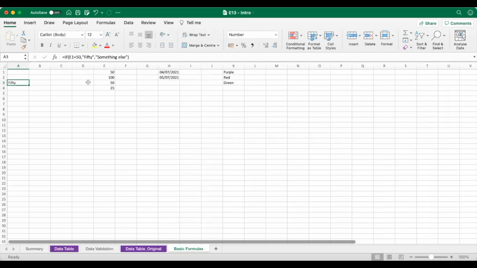So 50, because E1 equals 50, that's what our formula over here has given us. If I change E1 to be a different value, so 100, then our cell over here with our if statement in will change, because the logical test is no longer true, it's now false, so it's given us a different value. Again, if I change that back to 50, this will get updated with 50.